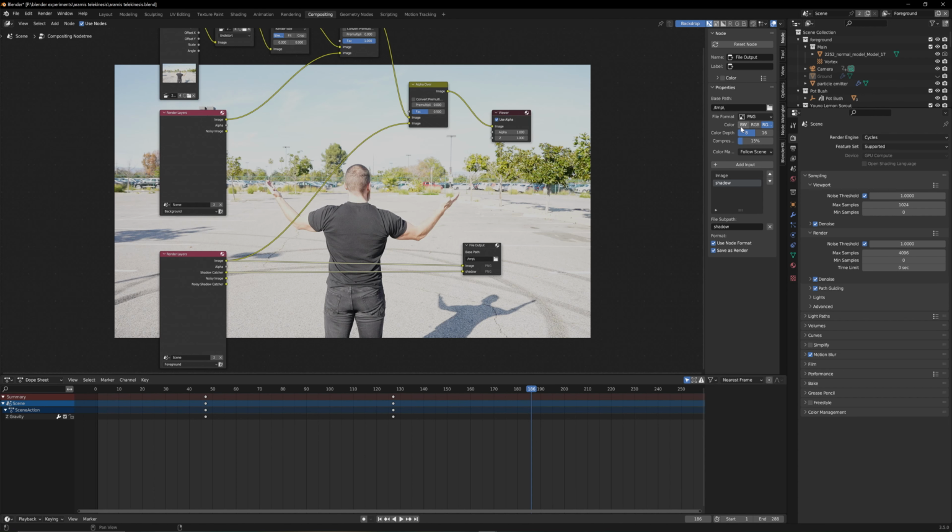One more thing you want to make sure, under color, hit RGBA. That way we're going to have an alpha. If we don't click this one, we're not going to have a transparent background, and then we're screwed. So make sure RGBA, and also color depth 16. And now go under render animation, and then it's going to render your animation.